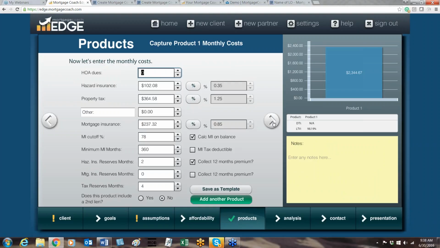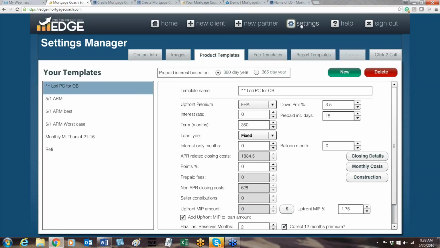So that's how it's important creating those product templates, either if you're creating a presentation directly from Mortgage Coach, or if you're starting through an API such as Optimal Blue. So let me go back to settings, so I'll show you where those product templates are. So if you go into settings, go into product template.